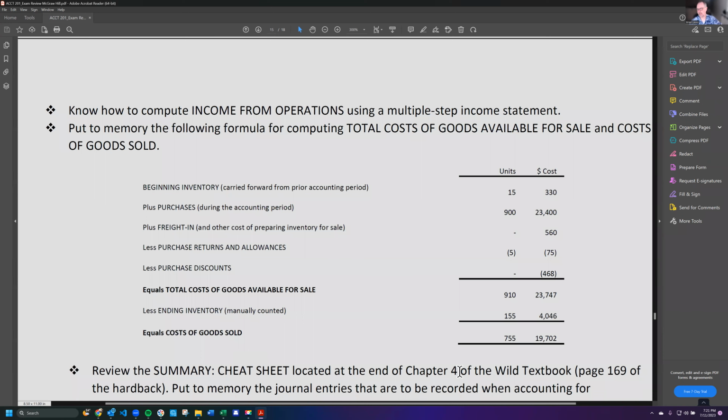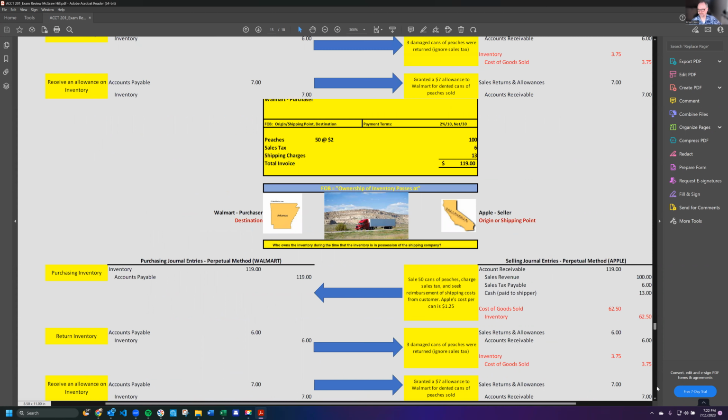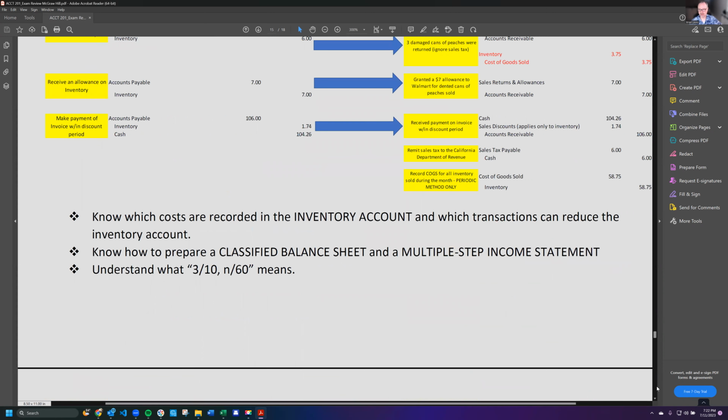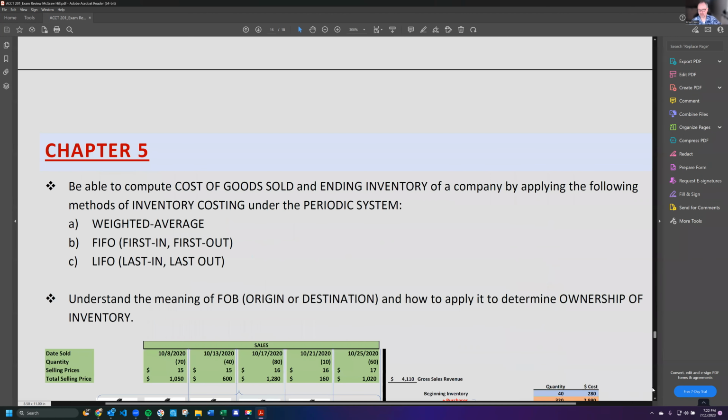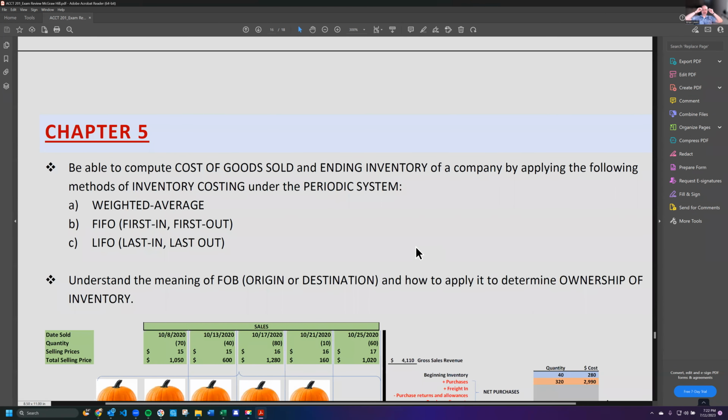So there's a couple of videos I've done before on that process. Okay, and they definitely refer you to the cheat sheet in chapter 4 for this review of chapter 4. They'll go through several examples, right, of how to do the work, provide a solution, and there you go. Now chapter 5 is going to be a good old inventory valuation.